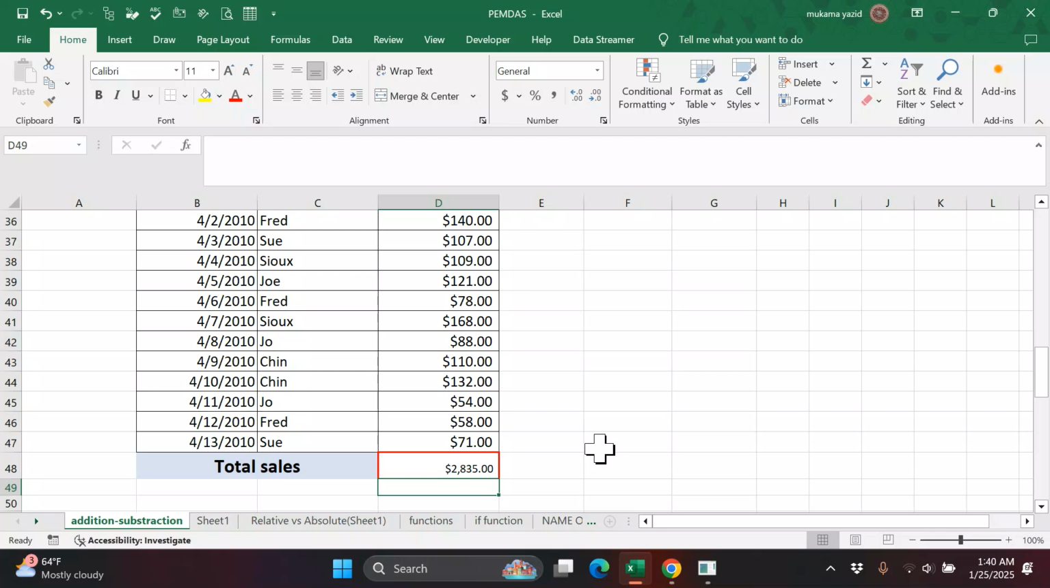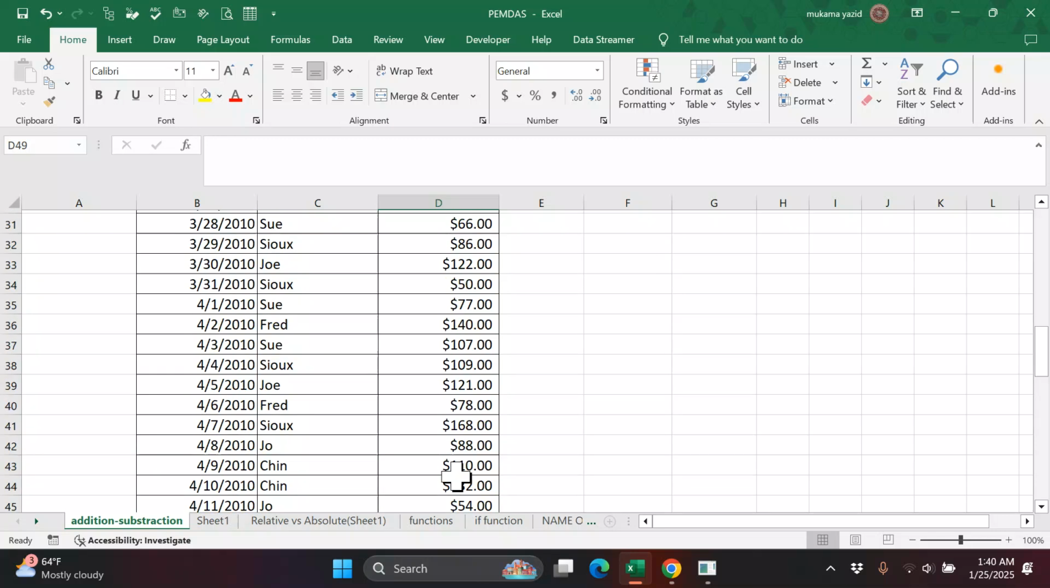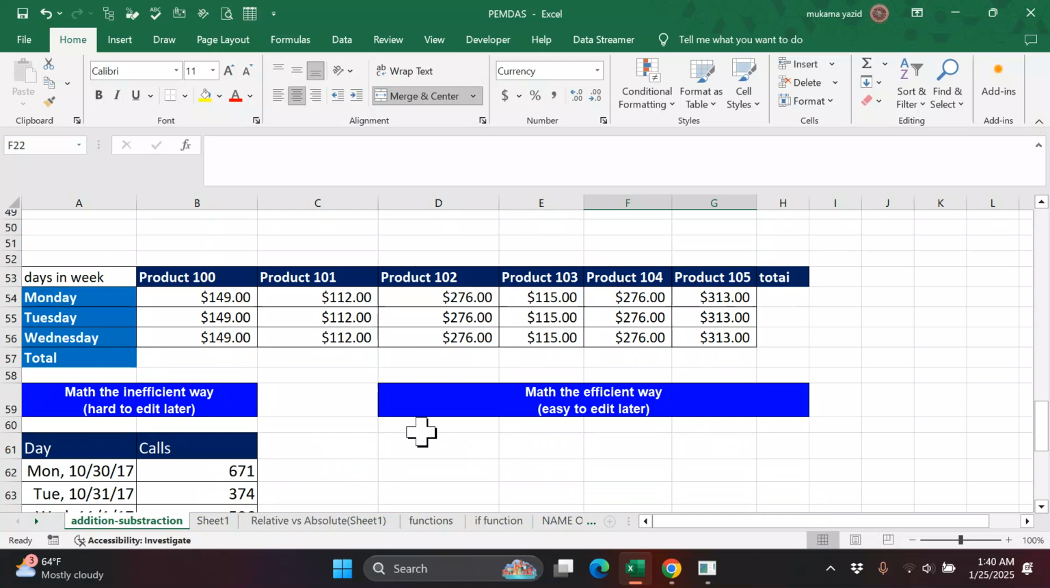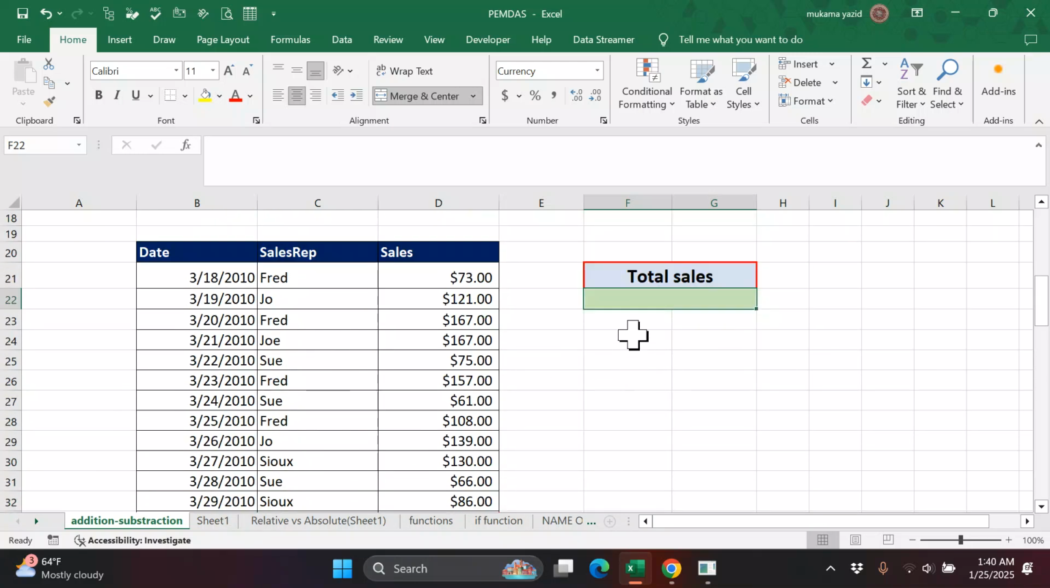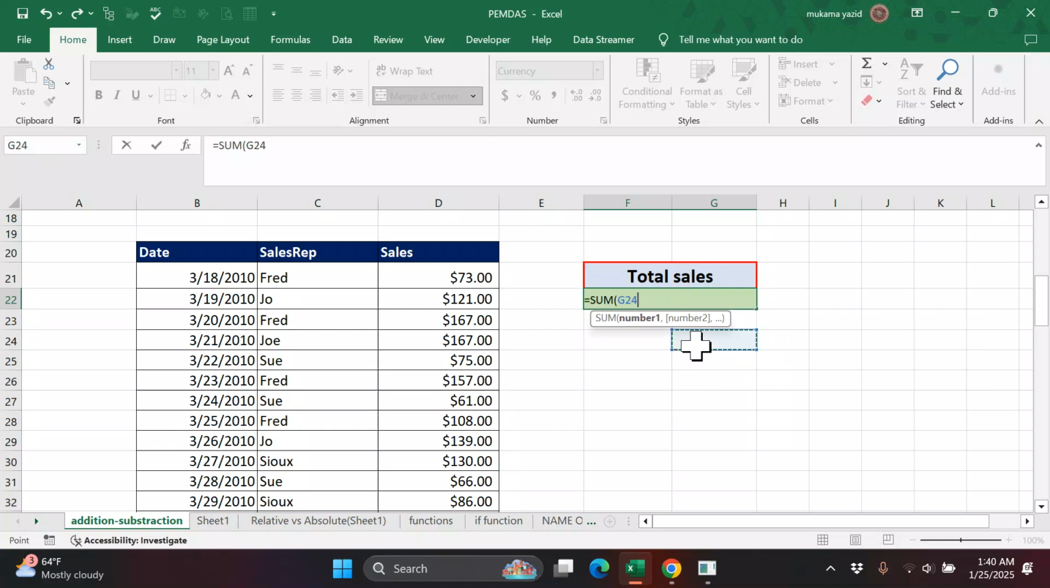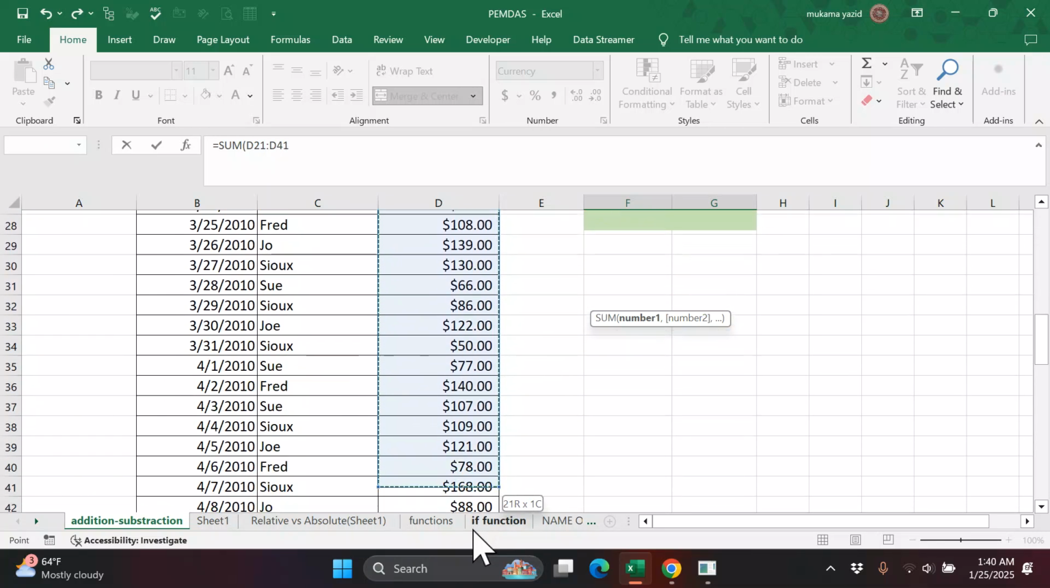Of course, sum will give us the answer. So this is how we can get the total. So the same thing, you can get your answer here, and you can repeat that procedure. So we can add total sale from here. Just highlight where you get the answer, then write the word sum, then double click to select it, then select the cell where you want to get the value from.